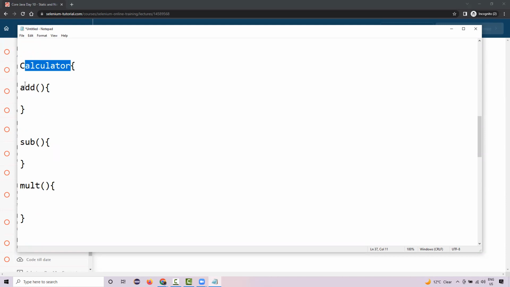Now let's assume I've created all the functionalities. Now I want to test whether this addition functionality is working fine or not. So how will I call this addition method from this Calculator class? How will I call it? By creating an object. What is the syntax that I need to write?